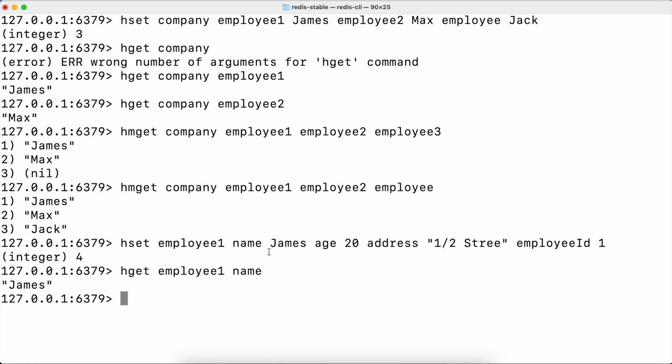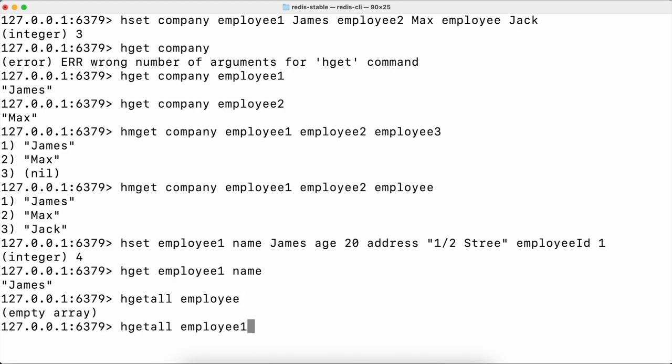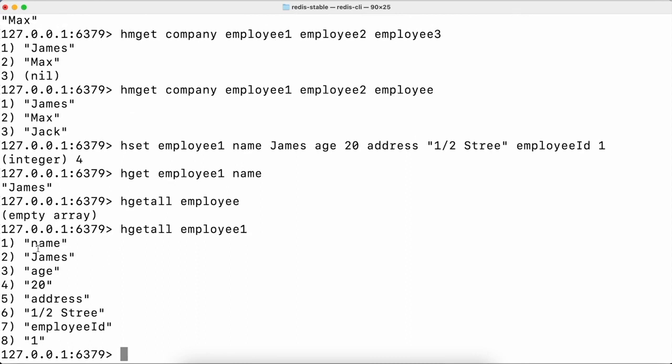And now another command which is hgetall. In this you will get all the field values present in that particular key or in that hash map. So I have that one employee. You need not give any field name. Once you click enter, I don't have any other employee. Now I will give just employee 1 and click enter. So here you have to look that we get a name, then we get James, similarly age, then 20. First the field is coming and then its value is coming.